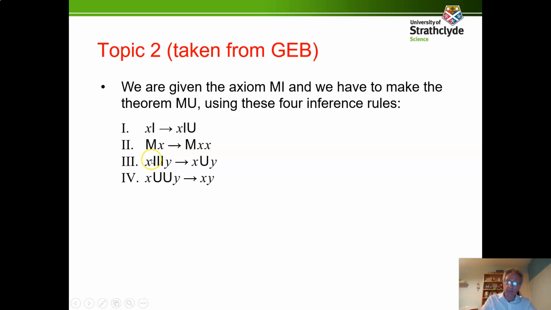This one says that if you've got 3 I's somewhere in your string, you can replace those 3 I's with a U. So if you've got, say, M, 3 I's and a U, you could make, for example, MUU. We'll see this in an example in a minute. And then the final rule says that if you've got a string and you've got 2 U's in a row, then you may drop the 2 U's completely. So if you've got MUUI, then you could make MI, for example.